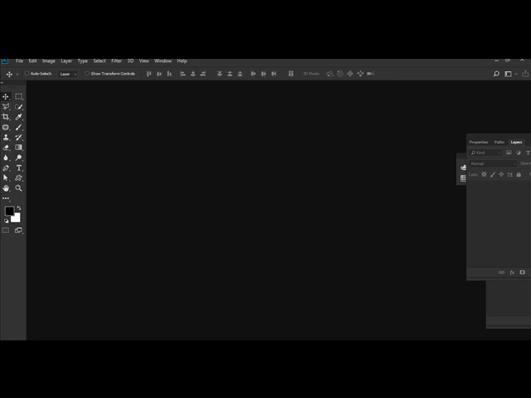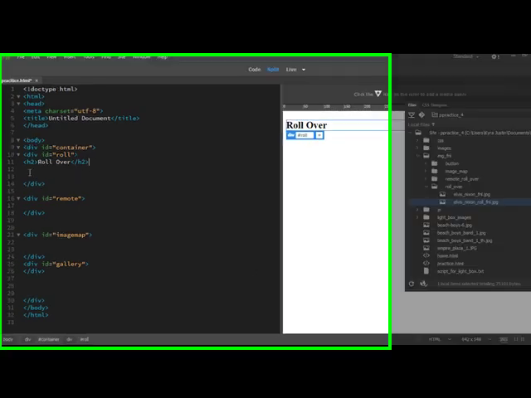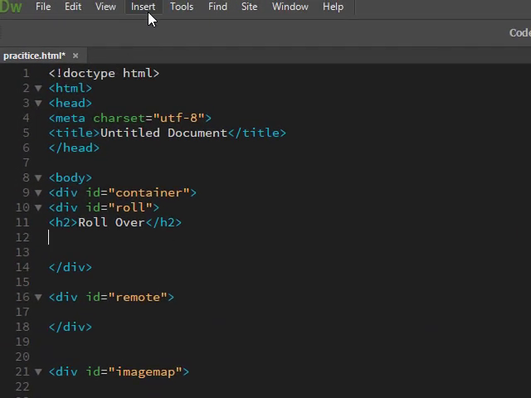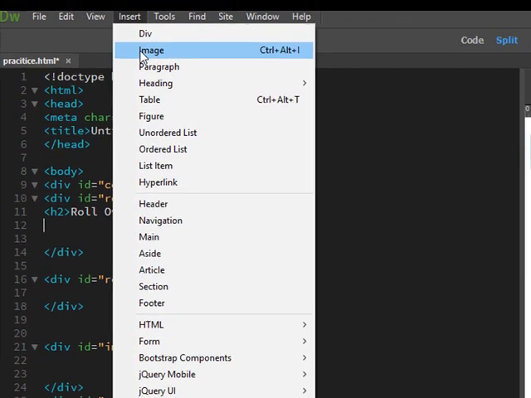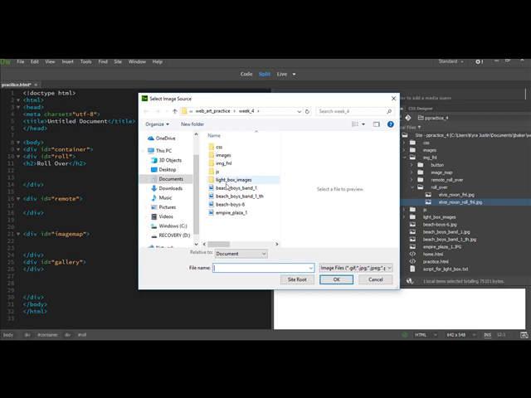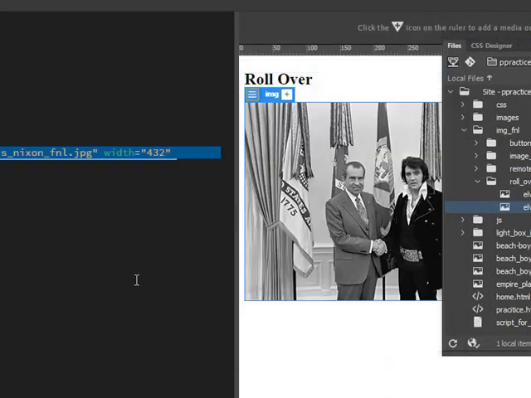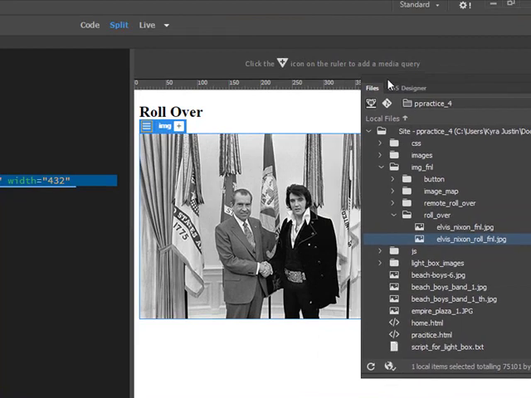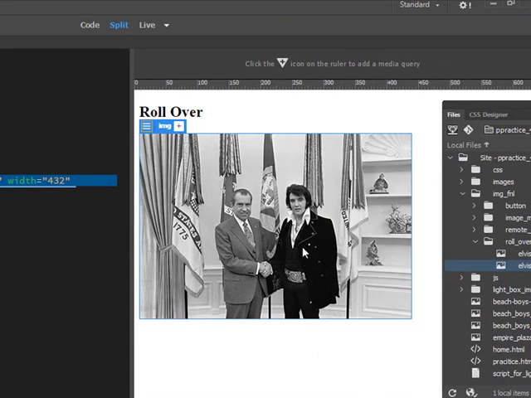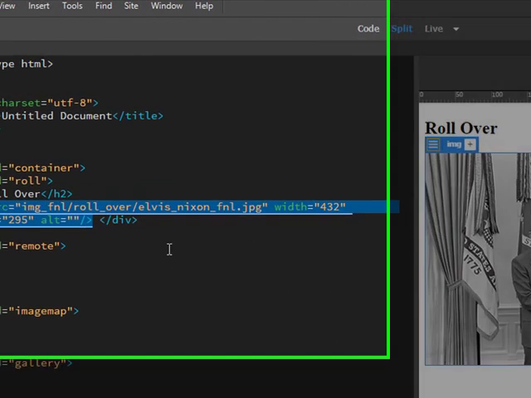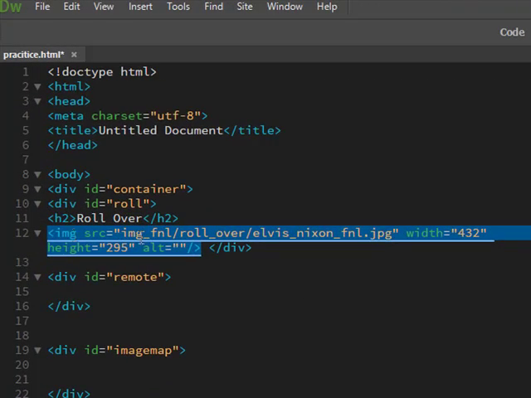Okay. So what we're doing with these is we're adding some JavaScript. But let's first put in the image, and then we can talk a little bit more about what's happening behind the scenes. I'm going to say insert image, and I'm going to go to my image FNLs, rollover, and this one first. Okay, so there we have Elvis and Nixon shaking hands. So what we need to do now is add some JavaScript to this.